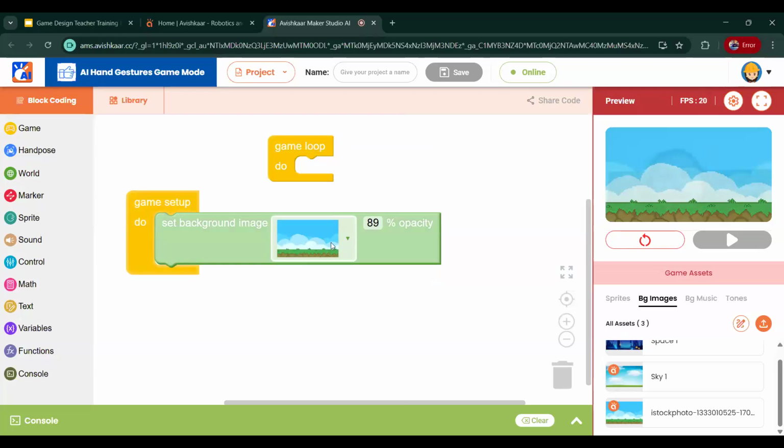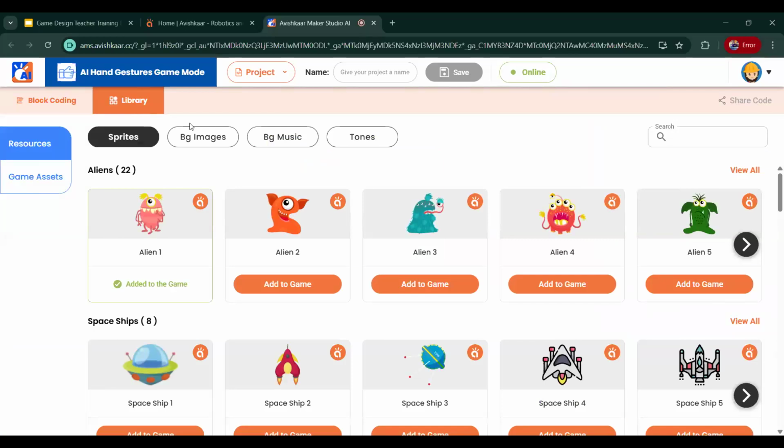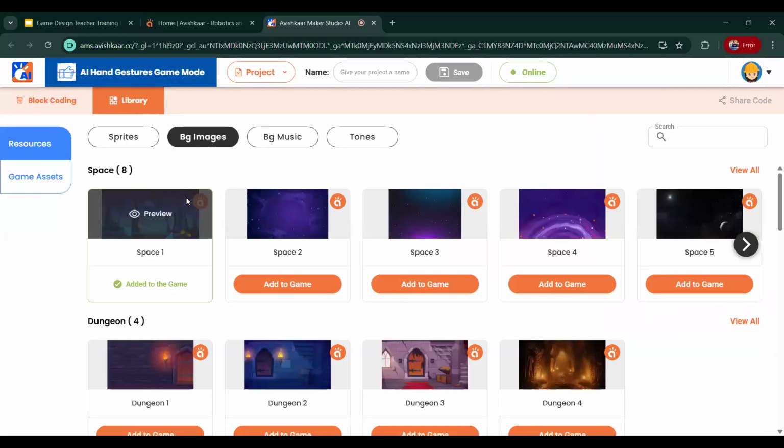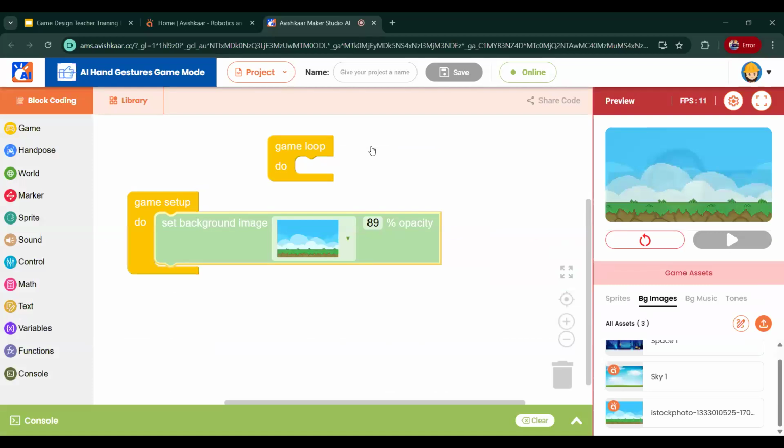Choose the image of your choice. Either you can choose it from the library, which is there on the top left corner. In case you don't want something from here, in the game asset section, in the bottom right corner, you will find the option. You can either upload your image, you can draw your own image, and this way you will be able to select any background image. This much is clear to everyone?